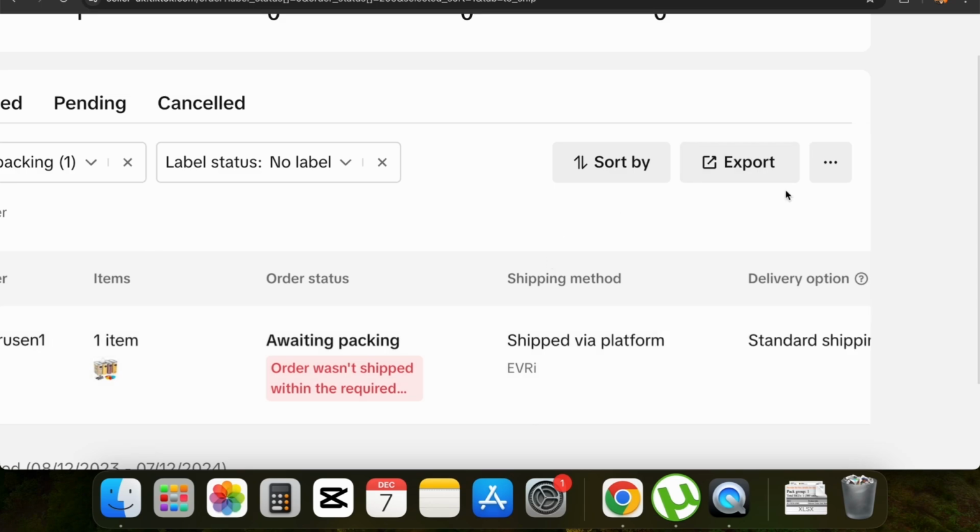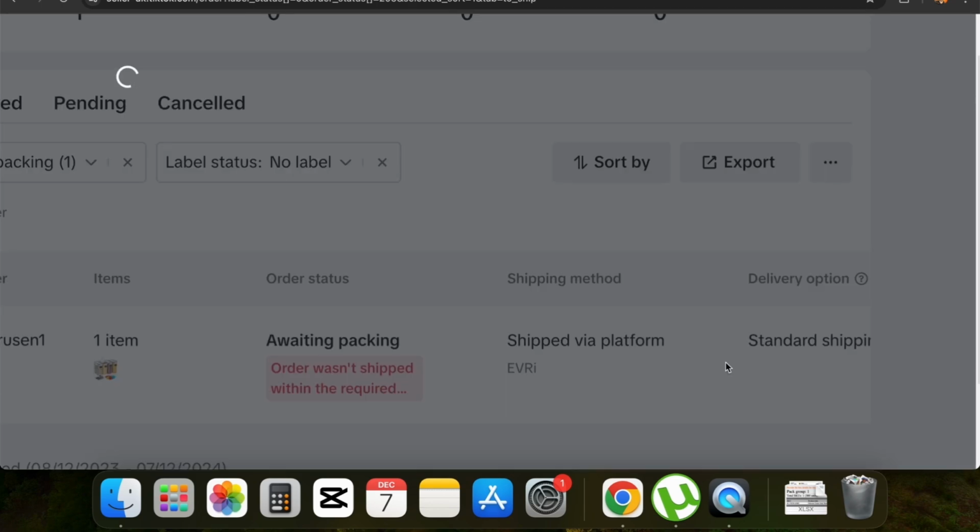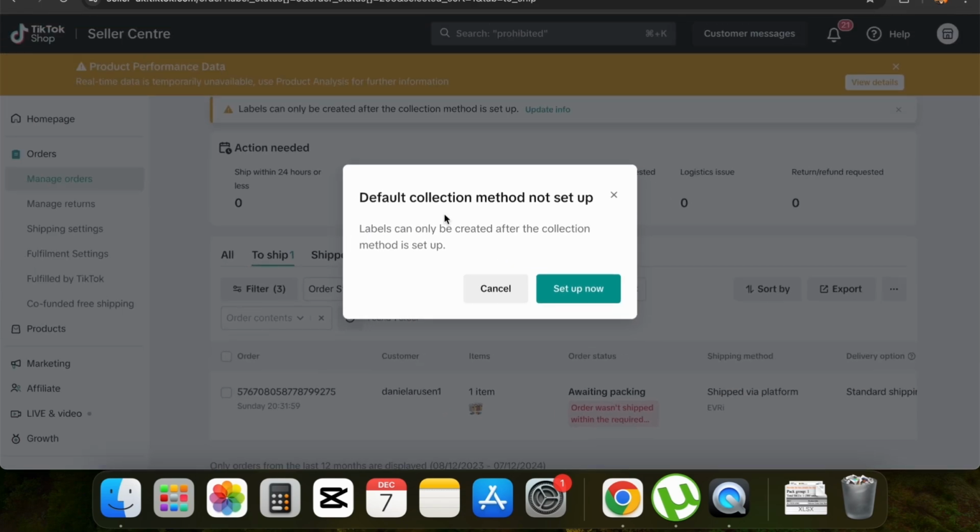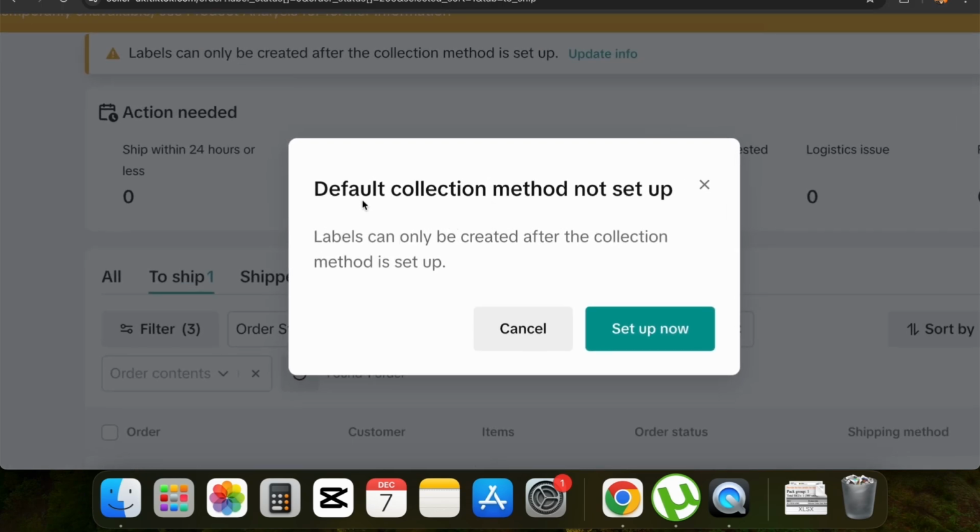So from here on the right side, I can just click on create label, and then it will ask me something, because it's a new account, and I hope your account will also be new, because if you are watching this video, in this account the default collection method is not set up. Basically the collection method and the collection point is the point or address from where the TikTok shop partner carrier person will pick up the goods. It can be your home address or it can be your warehouse address, right?